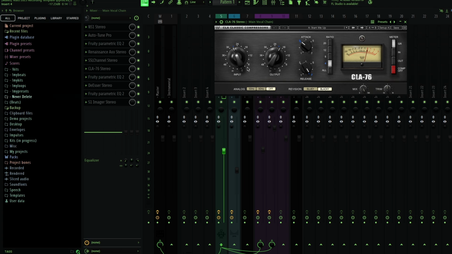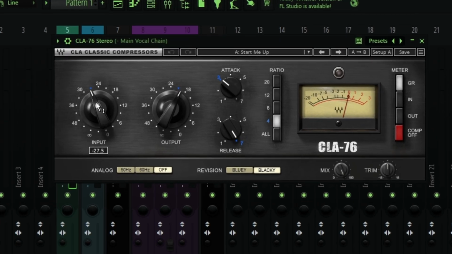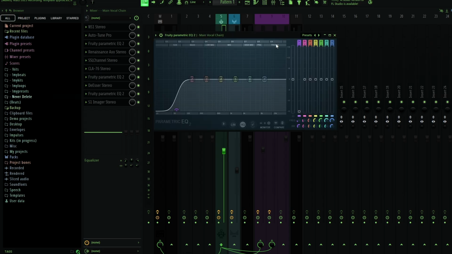It's the CLA 76. As you can see on the input, I'm going negative 27 decibels. On the output, I'm going negative 19. On the attack, I'm going 3. On the release, 7. I didn't really mess with anything over here. Next thing I have is another EQ. I'm just getting rid of a little more low end.